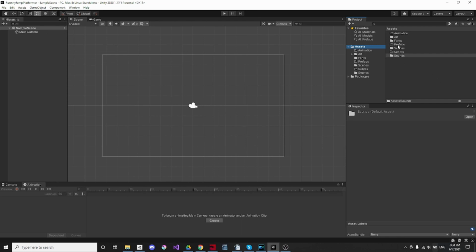So later, we will be adding animations. We're going to create them inside Unity. Prefabs we'll be making as we go, and we will be writing scripts. So I will see you in the next one.